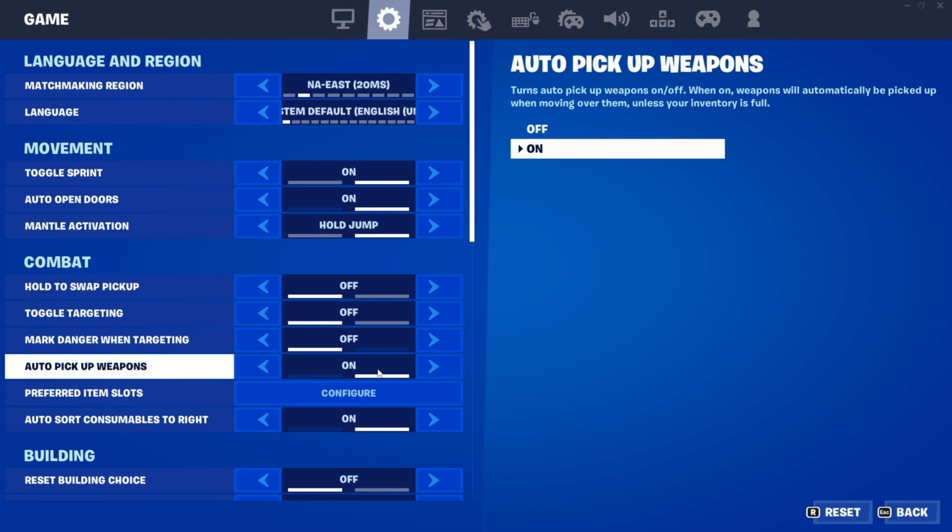Auto pickup weapons also gives you a chance. Say you and a player land on a chest at the same time and you both open it at the same time. Since auto pickup weapons is on, the loot will automatically go right into your inventory if you're standing next to it. So it gives you a better chance of getting the gun versus your opponent.